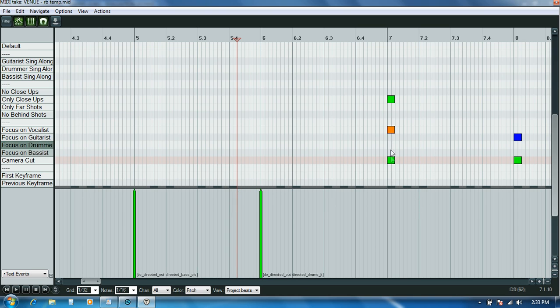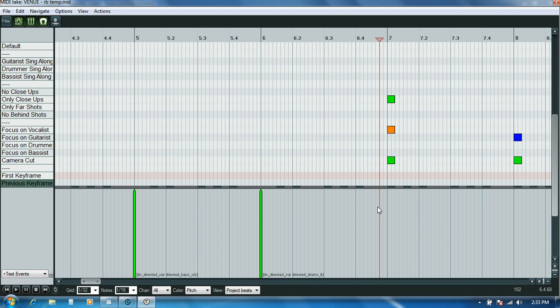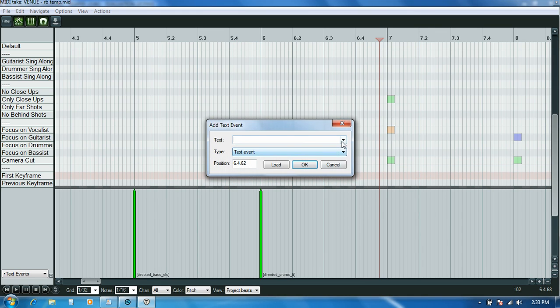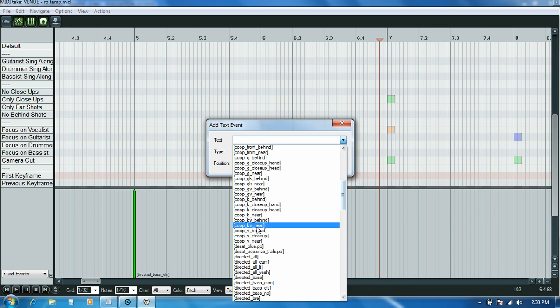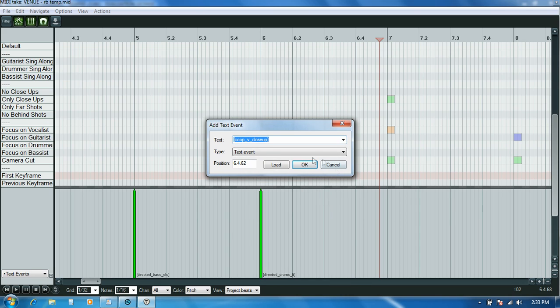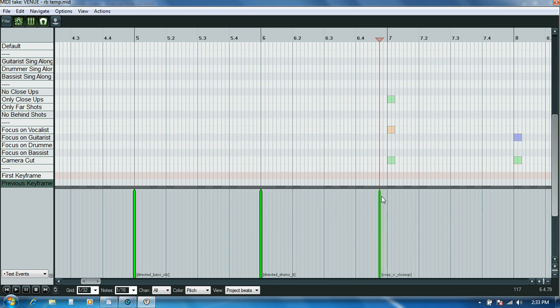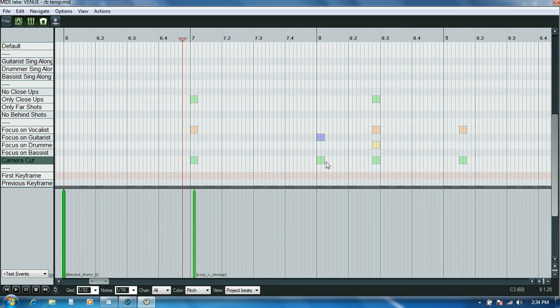Then next I had a camera cut to just the vocalist, and it looks like I wanted it to be a close-up. So I'm going to go back into my list and choose co-op V for vocalist close-up. Line it up with where I had it. And then this is essentially how the whole process goes. I just keep working my way through it.